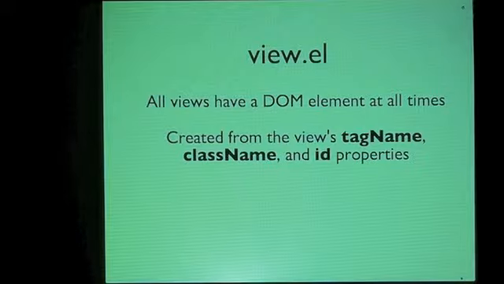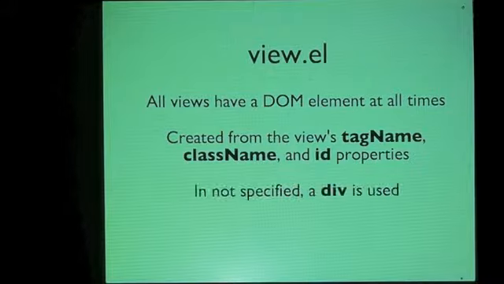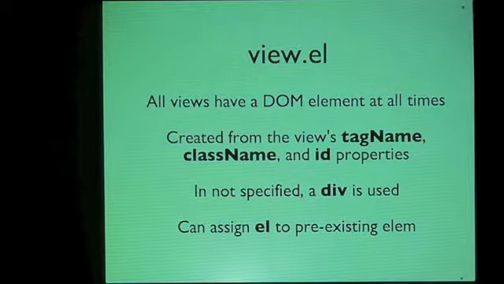You can create a view from a view's tag name, class name, and ID properties. In this case, it'll create a DOM element with this stuff, but you still have to insert it. If you don't specify any of these properties or a DOM element, a div will be used by default. You can assign an element to a pre-existing element.